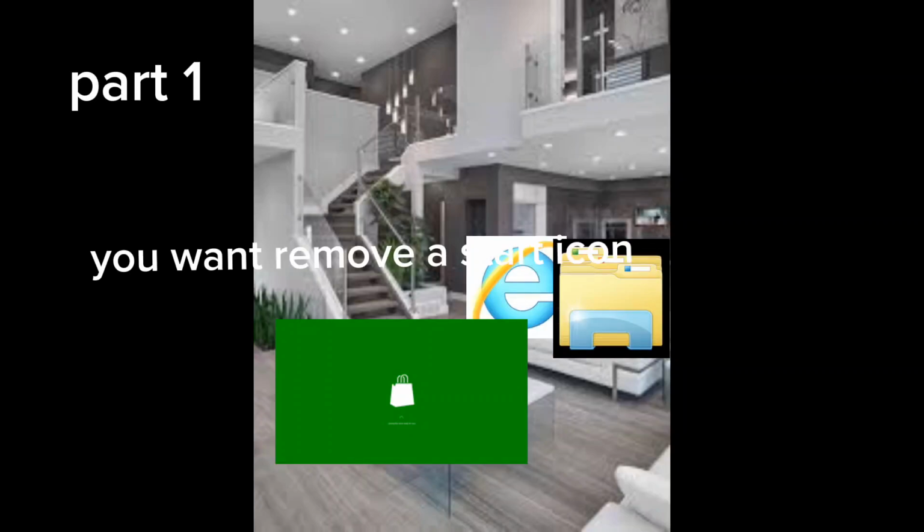You want to remove a start icon? Yes. Oops, I'm sorry, I removed a start icon. Hello. Sorry.